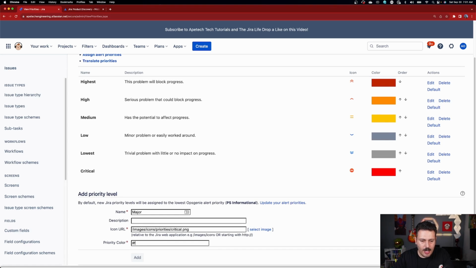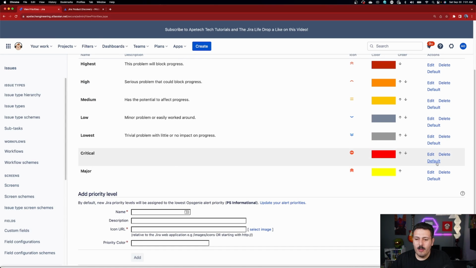And we're going to do hashtag FF, FF, 00. I don't even know what color that's going to be, but we're just going to play with it. Here we go. We've got a yellow and a red. Okay, awesome. I actually really like that bright red.